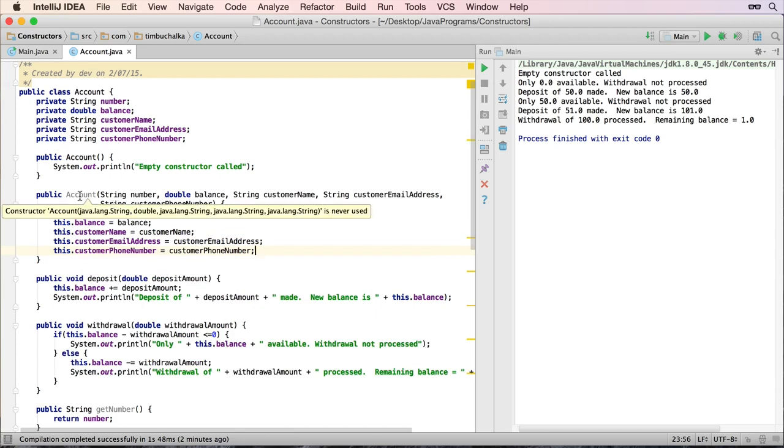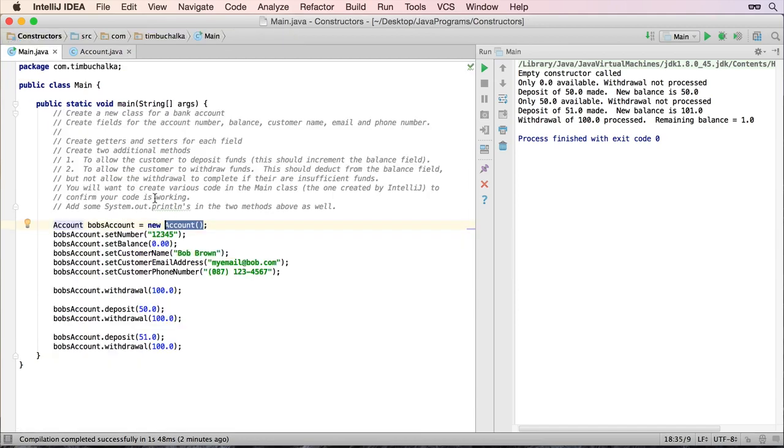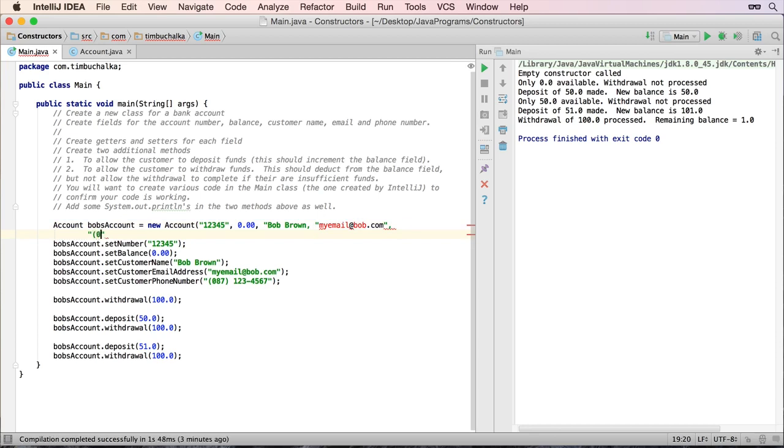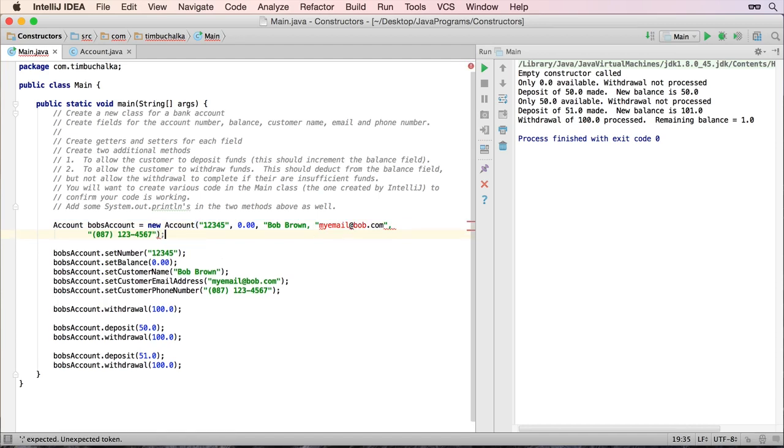But what we now need to do is call that constructor when we're creating the object. So to call the constructor, what we do is instead of having no parameters, we pass parameters like 12345, 0.00, Bob Brown, my email at bob.com, and 087 1234567. Then we close off the bracket and we fix the typo I've made there. I forgot a quote by the looks of it. Okay, so that's the line now.